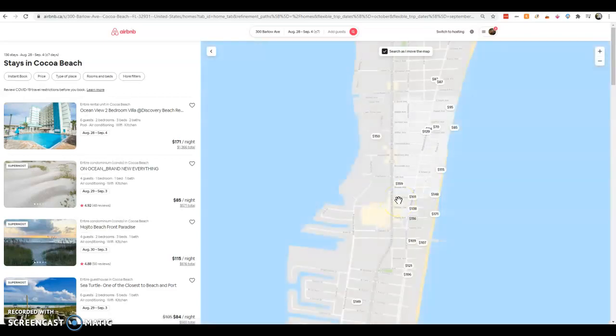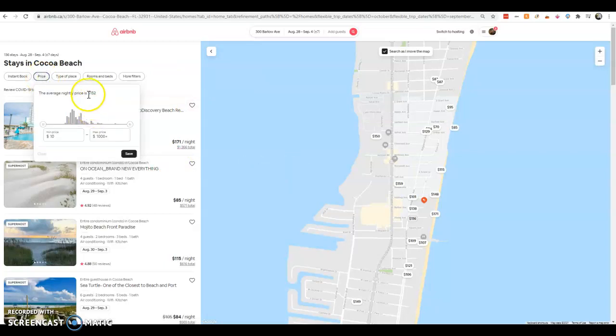Okay. Now you'll start to see a lot of listings come up. Right now we're doing some research in Cocoa Beach. So right now you can see there's 136 stays. Usually when I do my price research, I want to make sure that I add some filters to get a more realistic expectation. But as you can see during this time, the average price is $152 per night. That's taking into account everything.